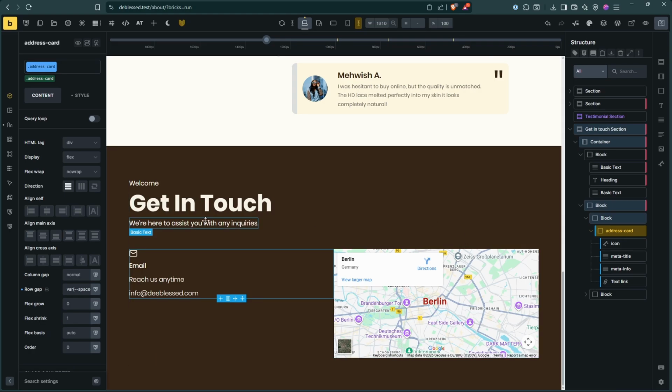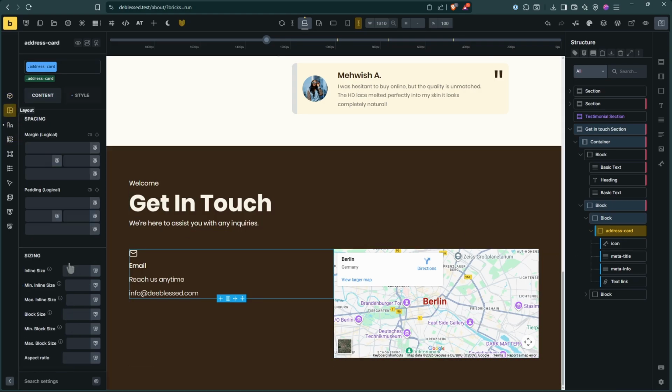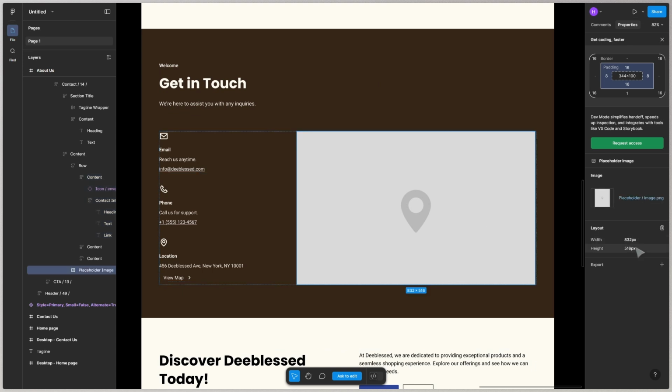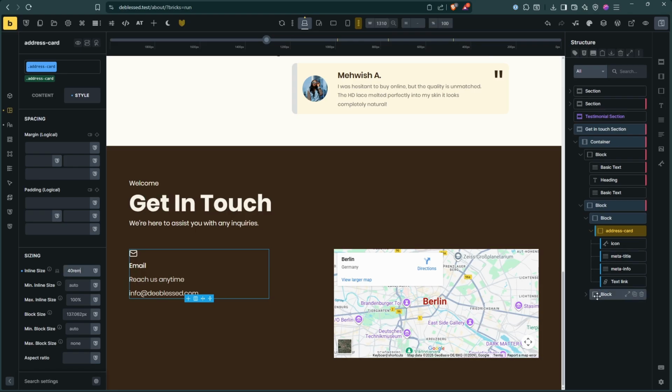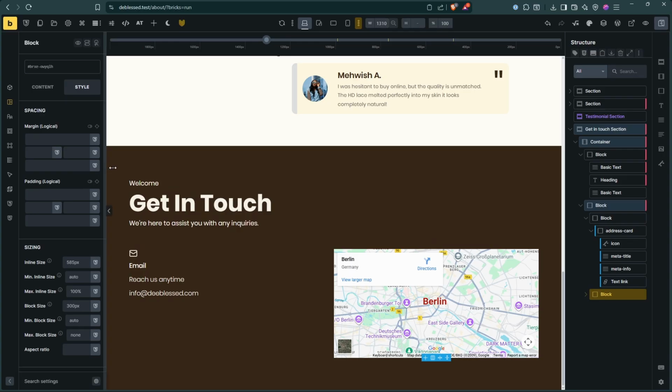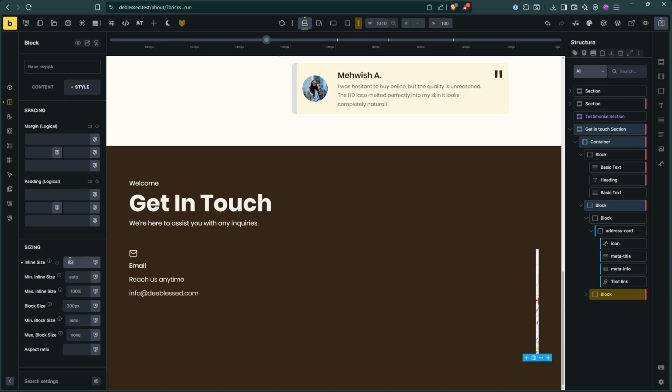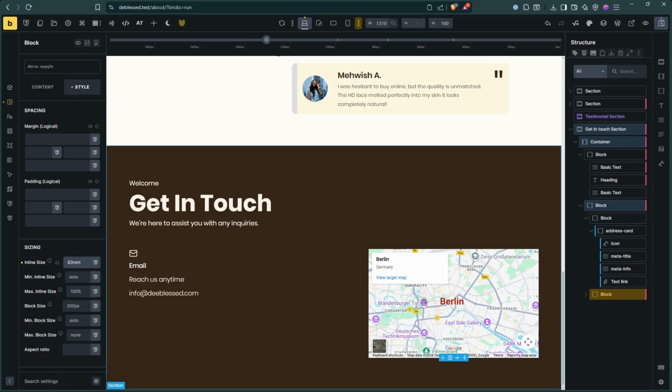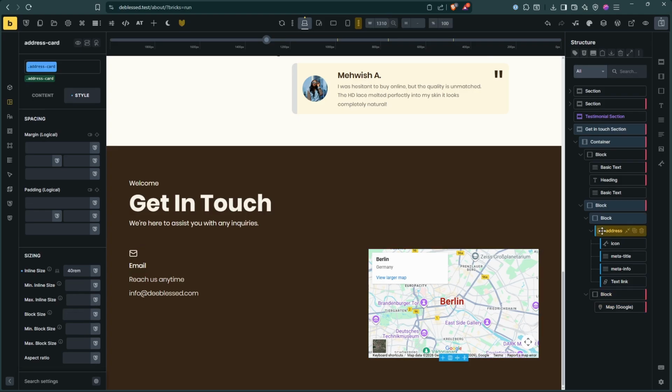The width is 40 rem. And the map width is 83 rem. So give the block 83 rem. And we'll give the map 100% so it fills the block. It's 3 rem, 40 rem.